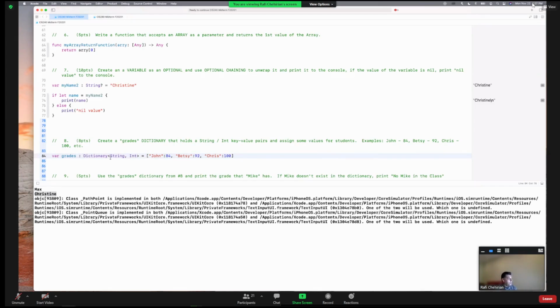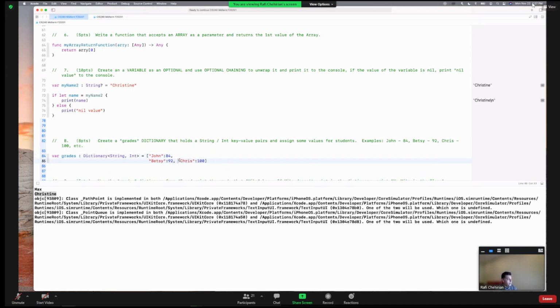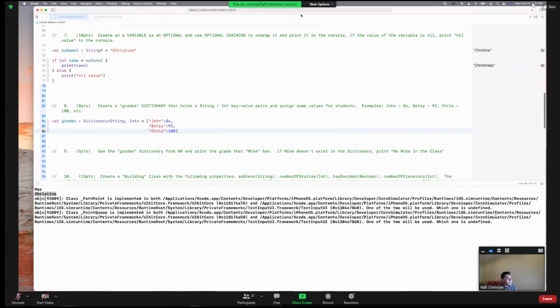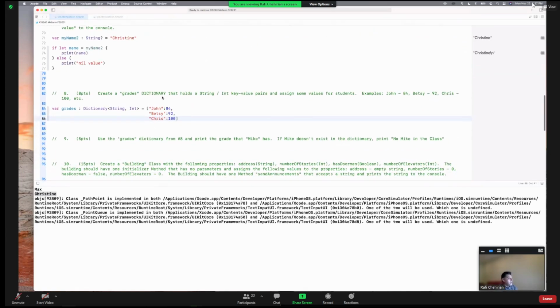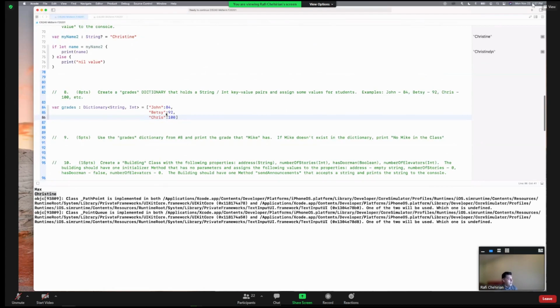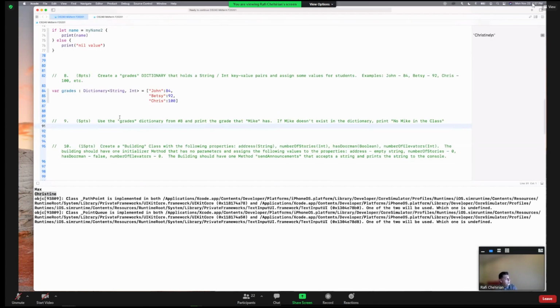Okay. So I declared it and initialized it with some data. My dictionaries are normally written like this, just to be clean. So I have key value pairs, John 84, Betsy 92, Chris 100. Question 9 asks me to use the grades dictionary that I created up here and print the grade that Mike has. If Mike doesn't exist, the dictionary should print no Mike in class.